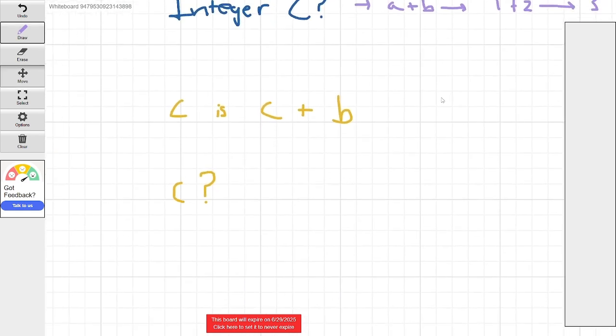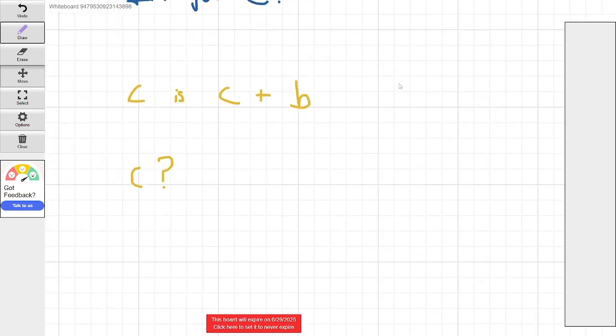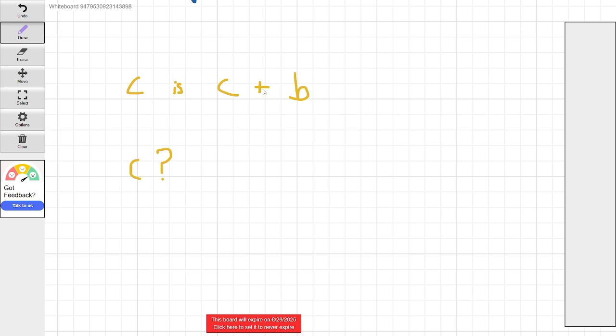Here's some more things we can do with that, which leads into our next topic. So c is c plus b.